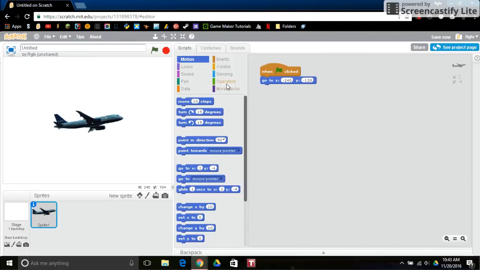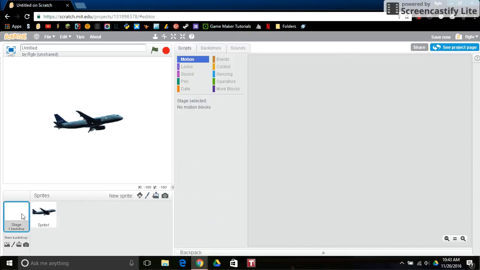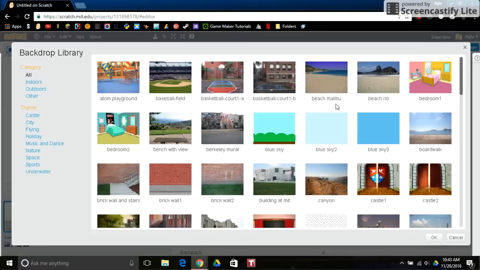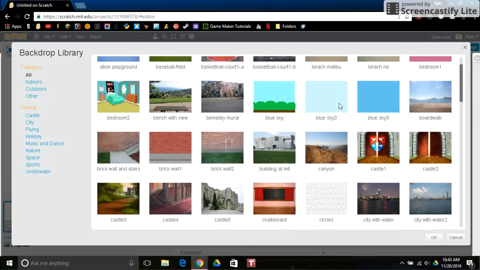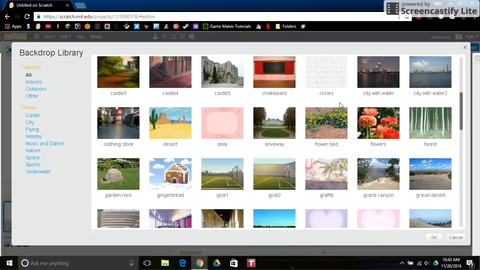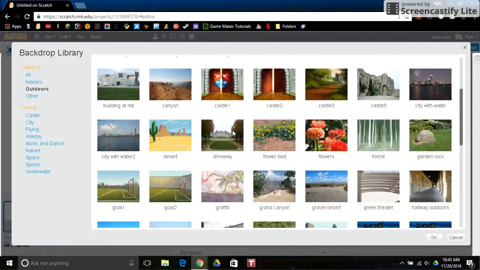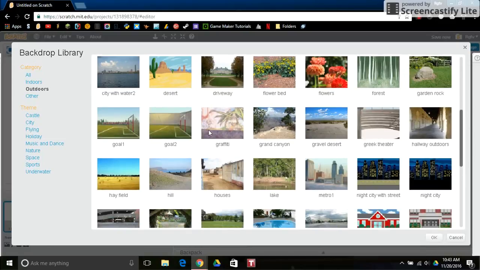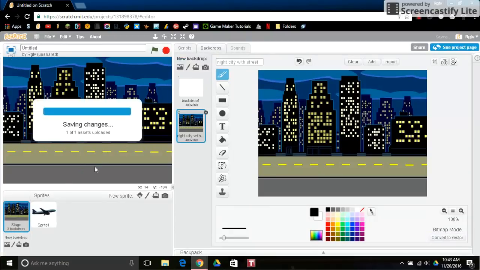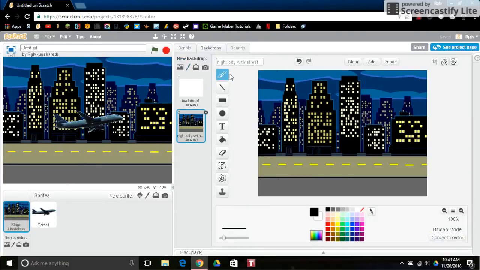Then after that, you gotta add a background. Make a background. You need like a city, maybe a city background or something, outdoors of course. Night city, with street. Okay, you have that. It's right there, perfect.